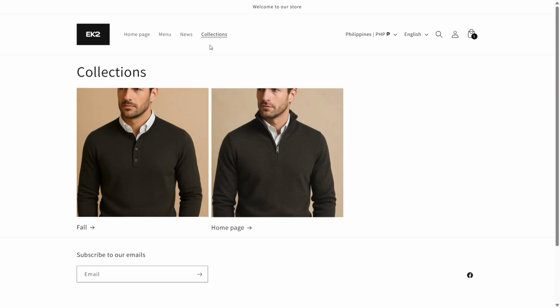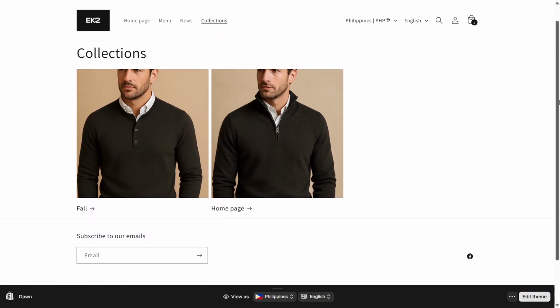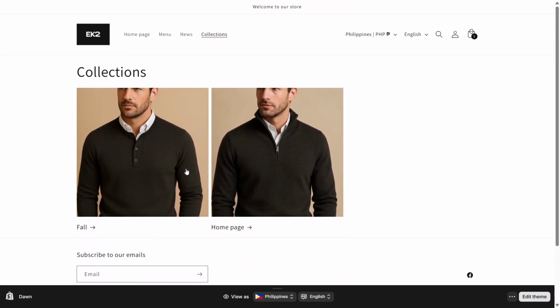If you don't see it appear right away, don't worry. Sometimes changes take a moment to update. Try doing a hard refresh of the page in your browser to force it to reload the latest version. After that, your new collections link should be visible and working. And that's all you need to add a collection list page to your main navigation in Shopify.